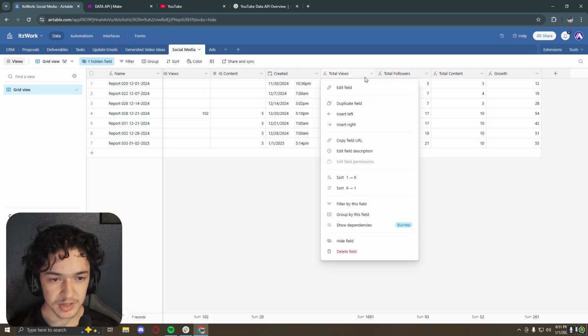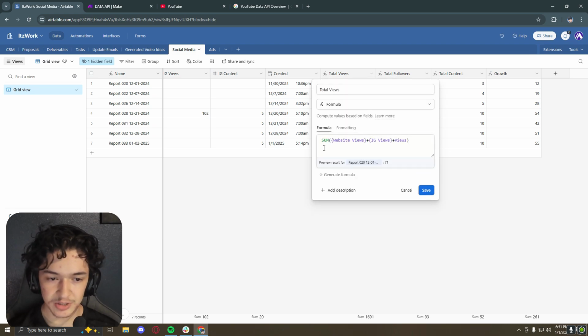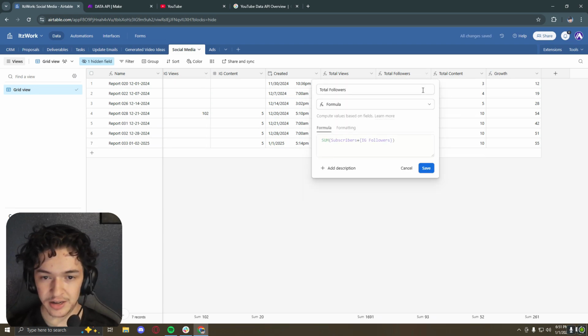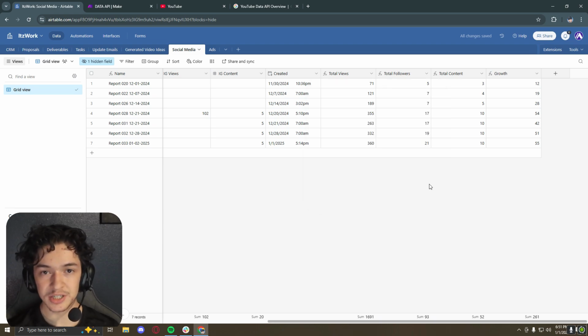And for these total fields, they're also formula fields, and they're super simple to make. They look like this. So it's just the sum of website views, Instagram views, and YouTube views. And it's all the same for these followers and content. It just adds everything together in a sum function.